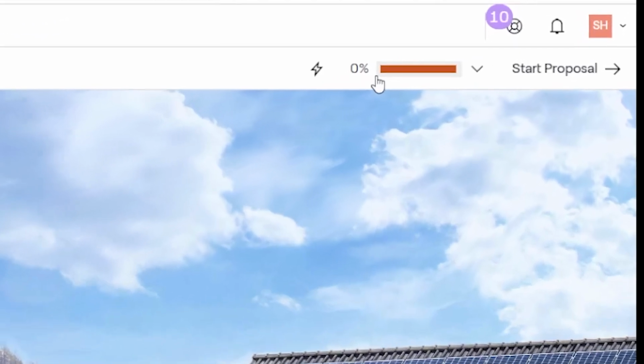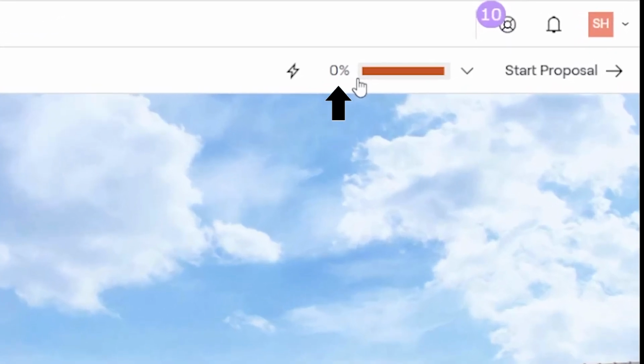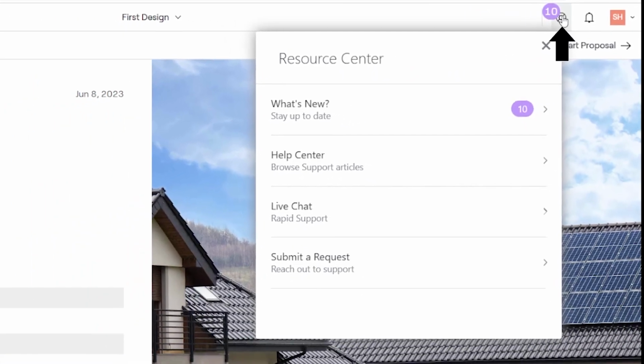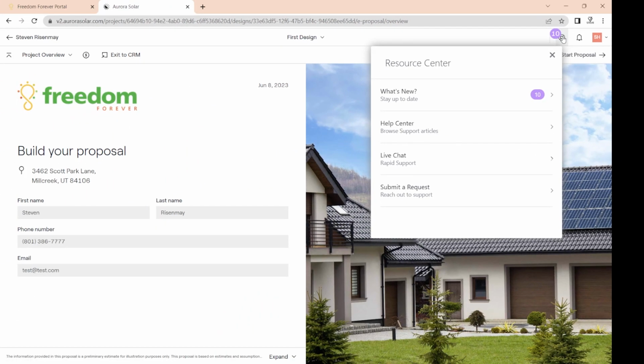Also on each page, you have a current offset for the system design. We have not entered energy usage and have not decided on the number of panels at this point, so this value will say 0 for now. Aurora Help Center resources is also found on each page.